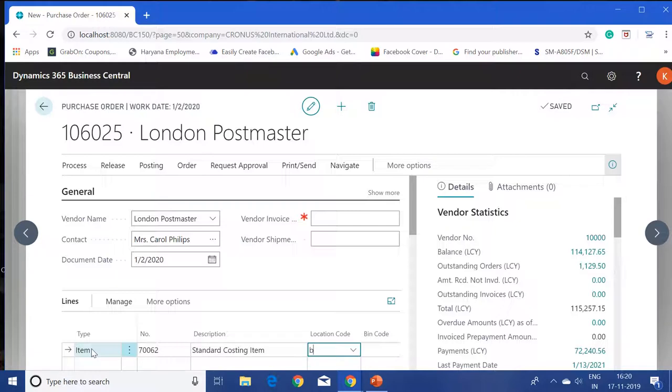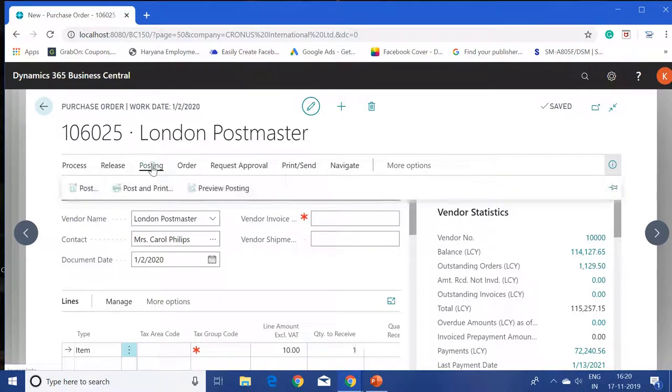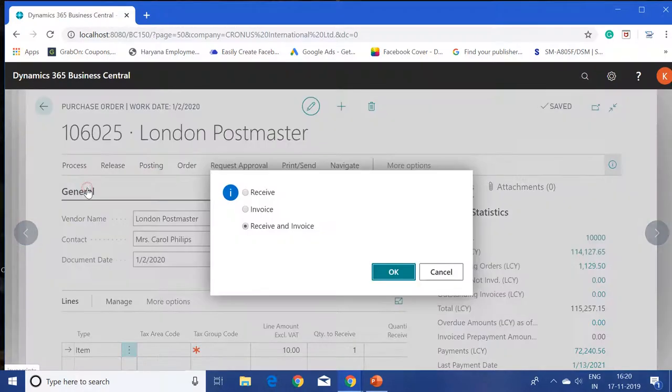And here I'll put the location code as Blue, the quantity will be 1, and the direct unit cost is 10. Because I maintained the cost as 10 in the item card, I am putting 10 here, meaning I am purchasing this item from this vendor for 10 rupees. Okay, so after all this, I will click on the Post button and click on Post.